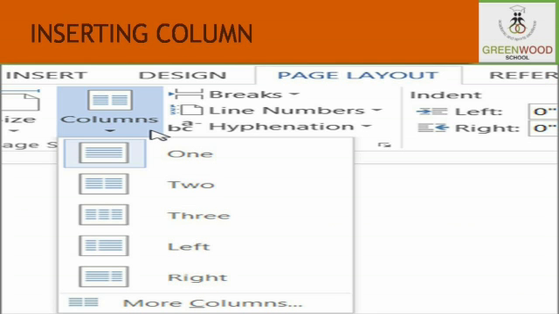Inserting column. When you type in Microsoft Word, by default the text is displayed in a single column style or in a paragraph style. If you want to format the document in newspaper style, that is column style, Word enables you to create a document in 2 or more columns.